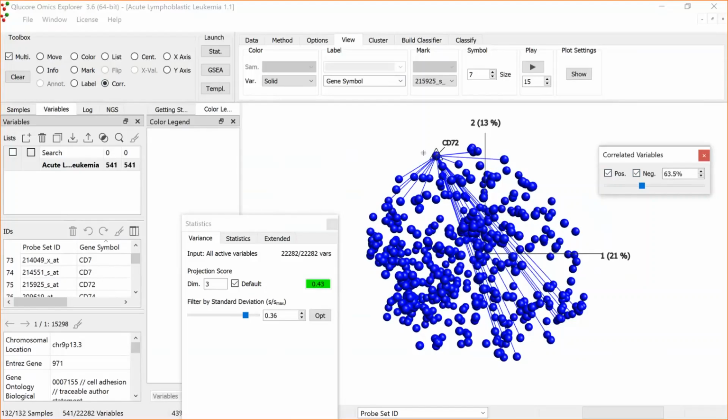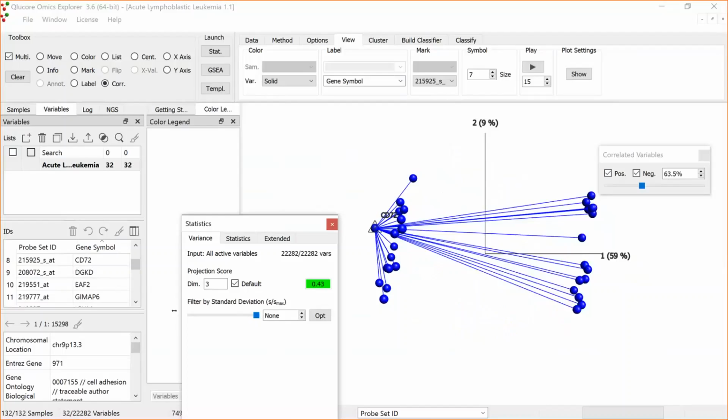And as a comment, even if the correlated genes are not in the plot, they will be included anyway. So even if you have filtered them away, they will still appear once you do the correlation analysis. So now in order to see what I want to see, I pull the variance slider or standard deviation slider all the way. I filter away everything, and then only the correlated variables are here.